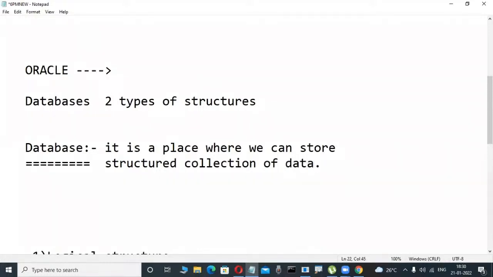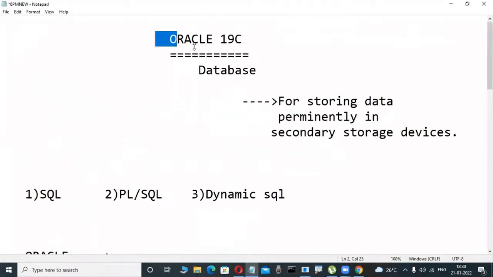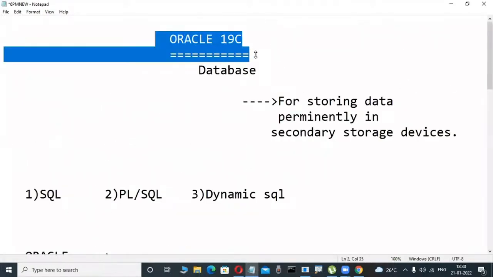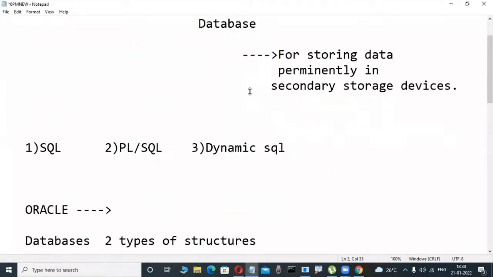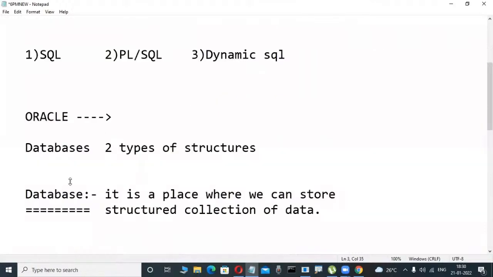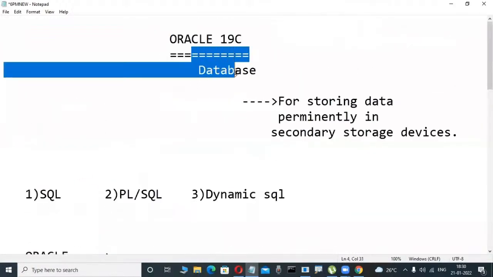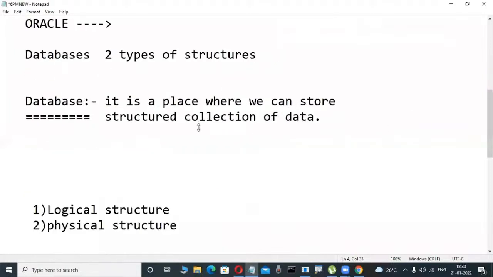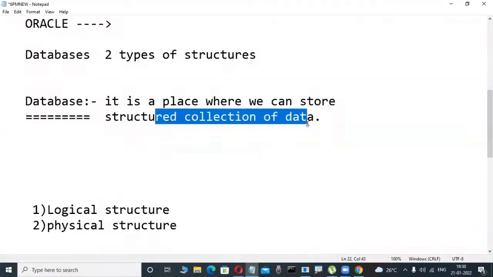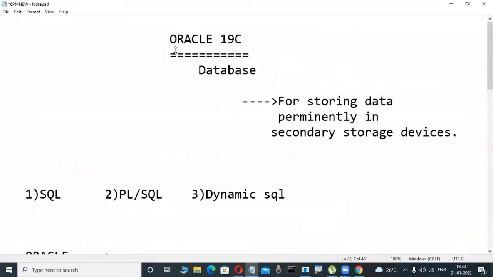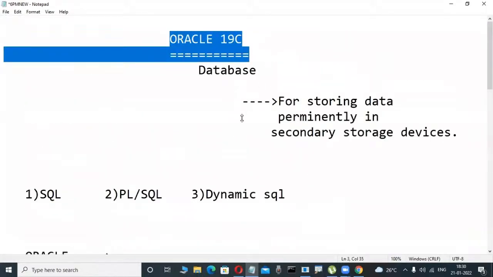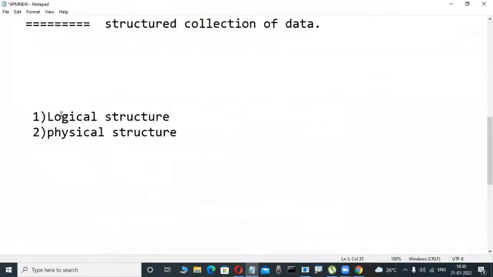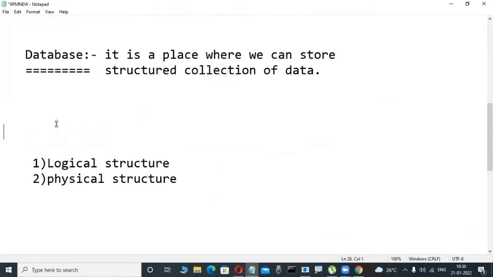Observe here. Whenever we install Oracle or a relational database software, what is the database actually? It is a place. Whenever we install this type of software, some place is automatically reserved on the hard disk, and in that place we can store a structured collection of data. But whenever we install these types of software, two types of structures are there. One is the logical structure, another one is the physical structure.